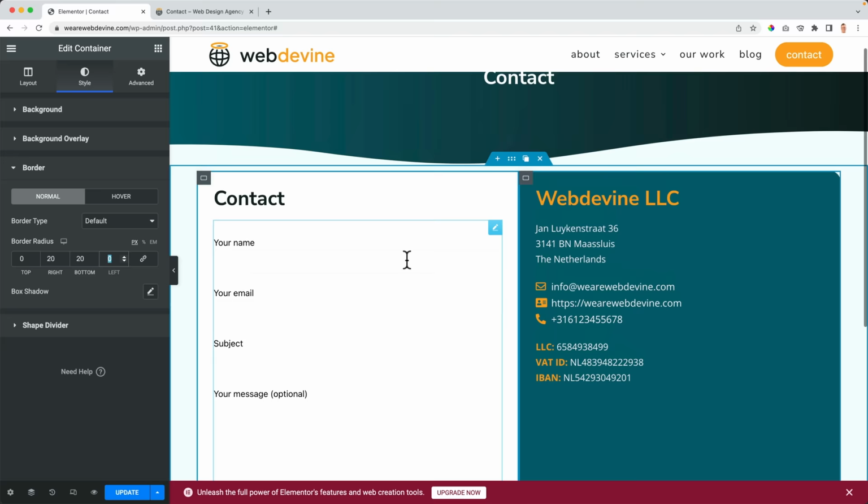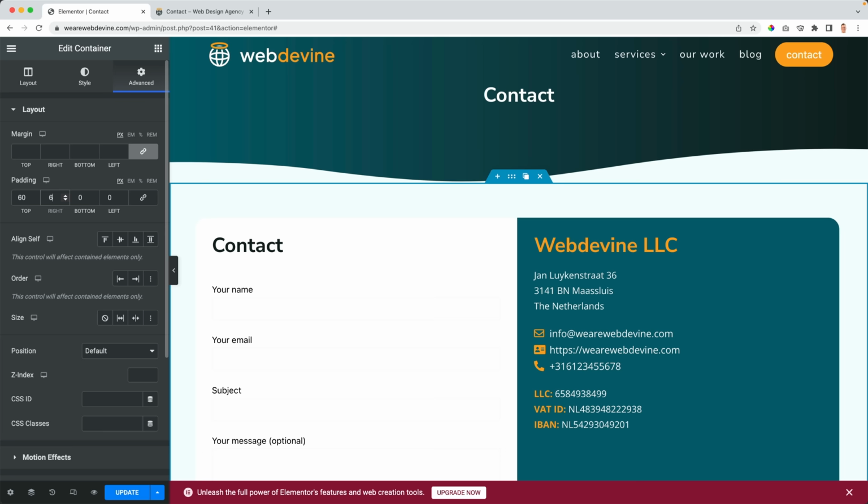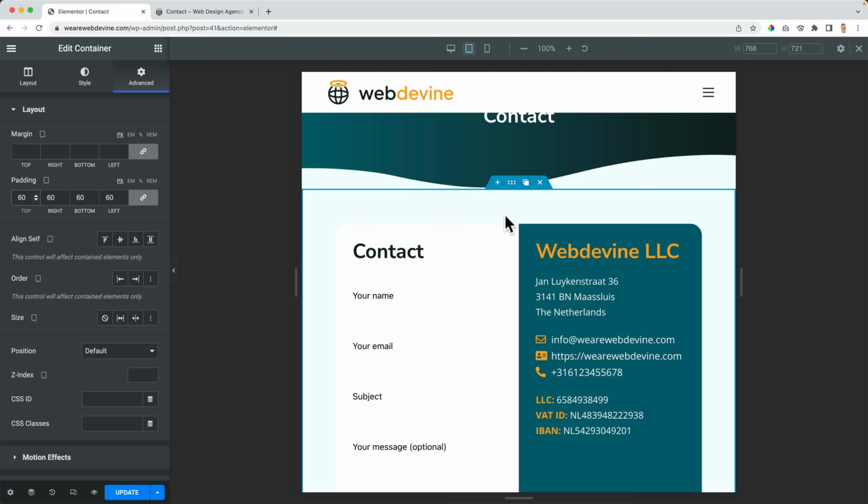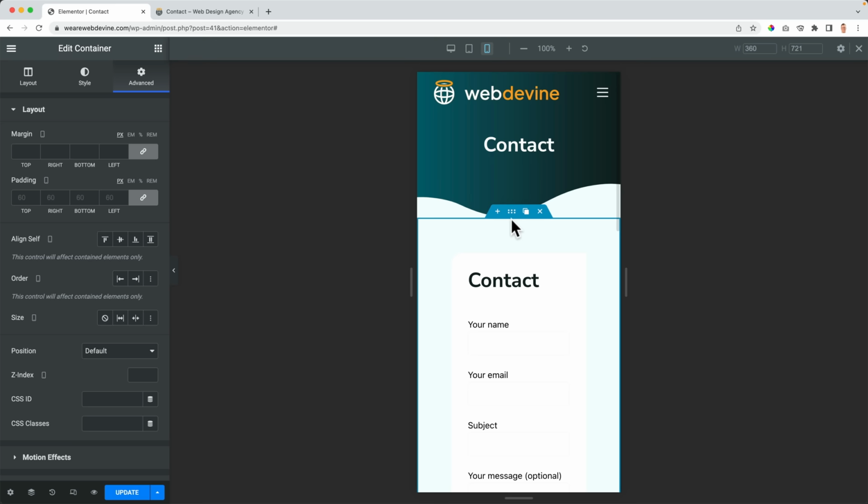Click over here on the container, and you know what I want to do. 60 and 60. Then I go to the tablet view, 60. And then I go for the smartphone view. And over here I say 30.